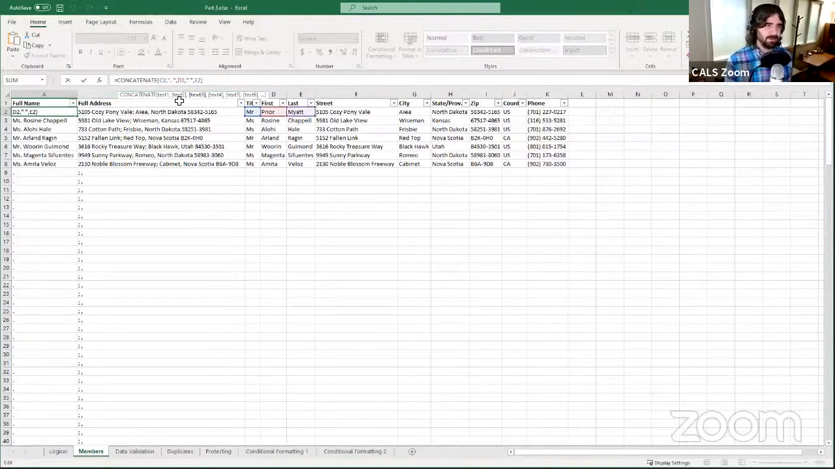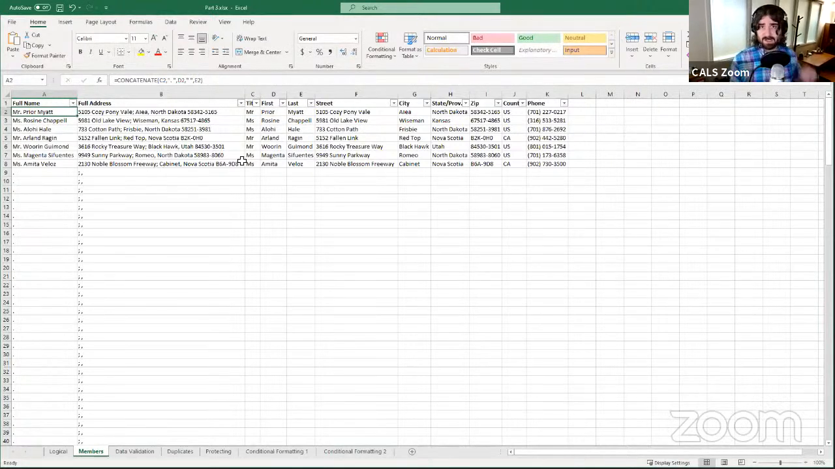So then we have another comma, and argument number 3 is D2, Prior, the first name, right? Then we have another comma, and the 4th argument is just a space inside of a set of quotation marks. So that tells Excel, hey, drop a space in here. Finally, there's the 4th comma, and then argument number 5 is E2, and that's where the last name is, Myatt. Put it all together, Mr. Prior Myatt. So the concatenate function is pretty useful in and of itself.